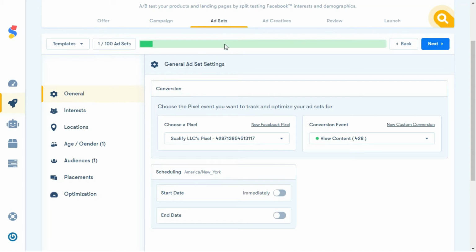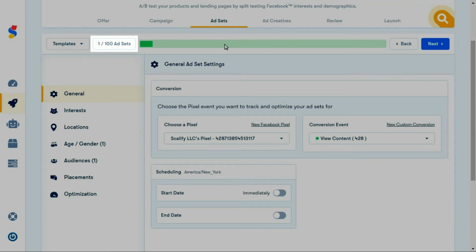This is where you'll create multiple ad sets in one go without duplicating or starting over each time you want to target new variations. On top is the progress bar that shows you how many ad sets you created so far, while the Templates drop-down allows you to save the ad sets you created as templates to reuse them later. Right under, you'll find the sidebar with the ad set settings.